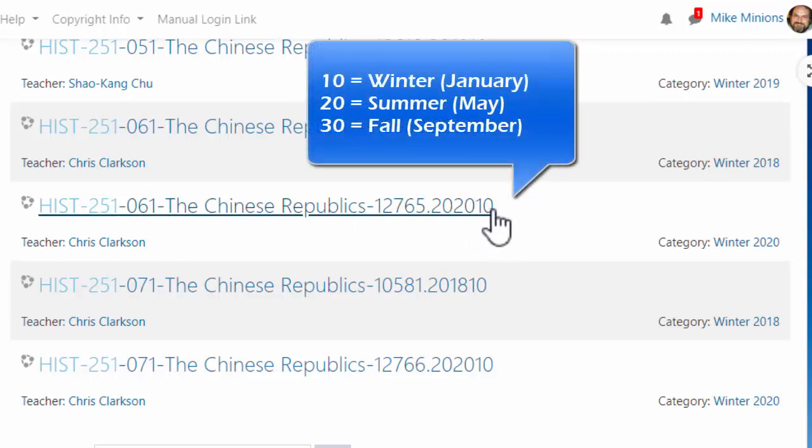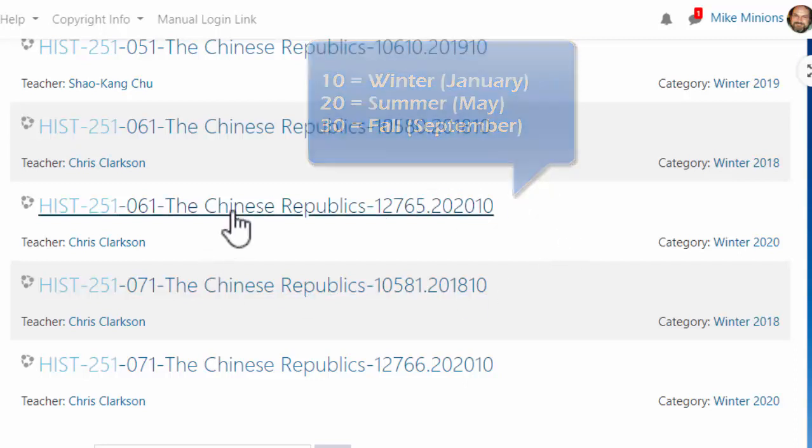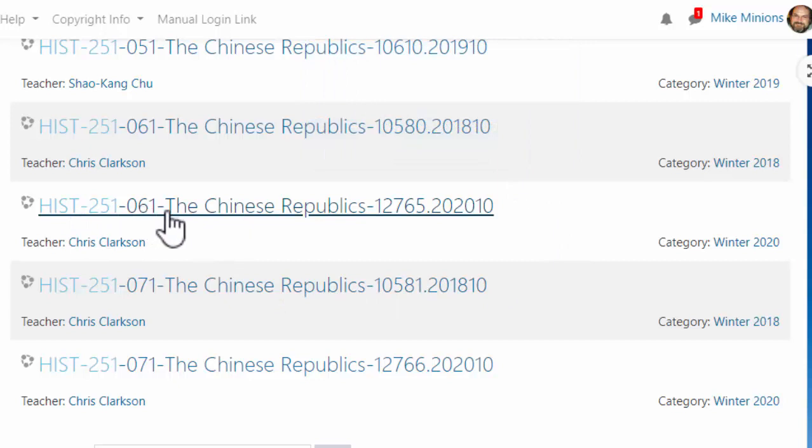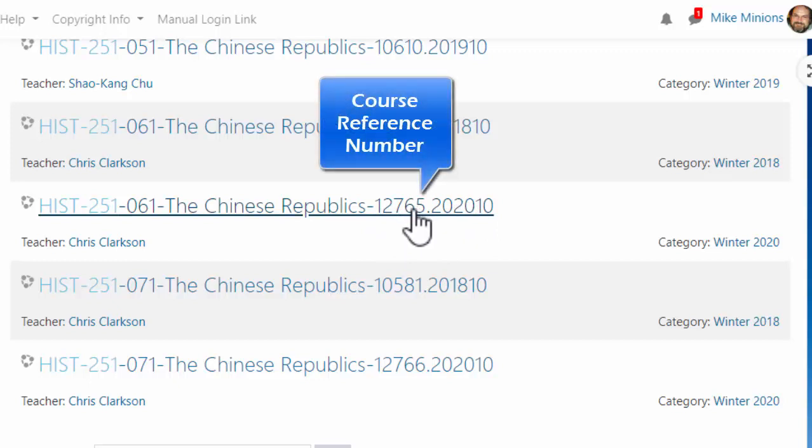10 is winter term, January. 20 is summer term, May. 30 is fall term, September. So that's the course that I was looking at, 251061 in 2020-10. See this 5-digit 12765? That's the course reference number.